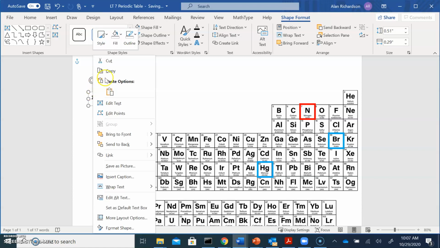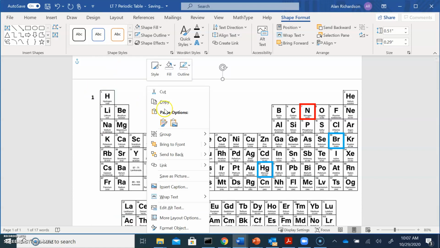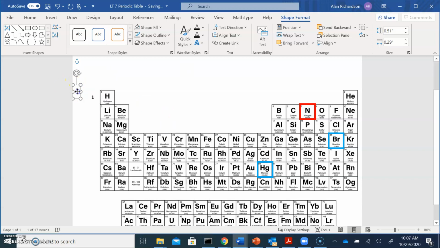Once I get what I want with my number 1, I'm going to copy, right click, paste. I'm going to drag that down, and I'm going to make that number 2 for the second period. So here's period 2. And you do that all the way to number 7 down here at the bottom with francium. And then it has you labeling the groups, numbering the groups.